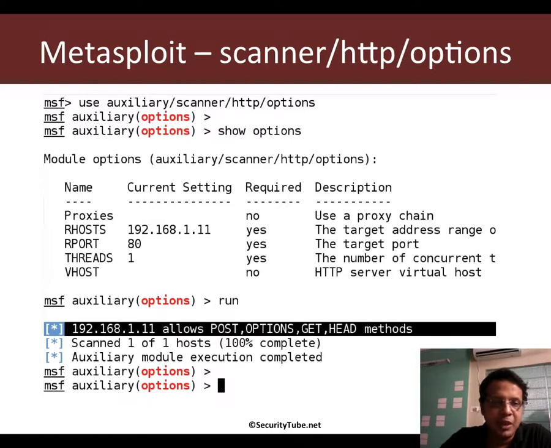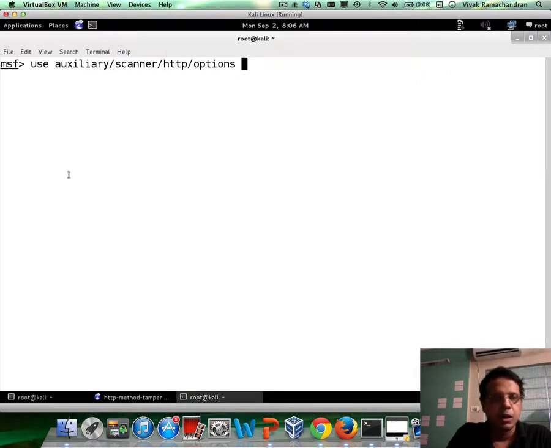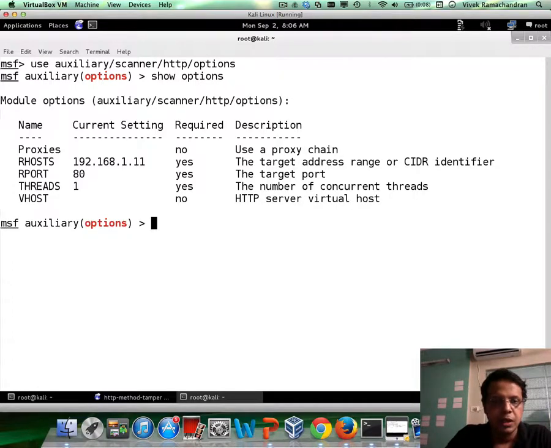Now in Metasploit, you have a module by the name of options under auxiliary scanner HTTP, using which you can enumerate the HTTP options available on a remote system. So here you go, we do use auxiliary scanner HTTP options, do a quick show options, and the only thing which we need to fill up is our hosts, which I've already done.